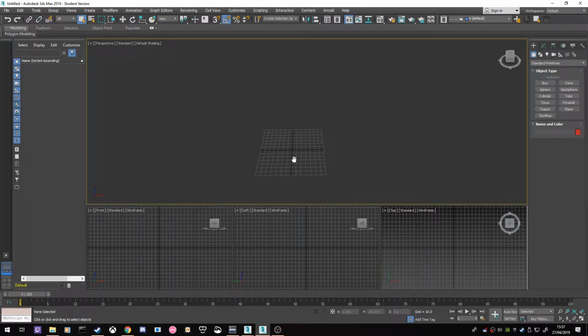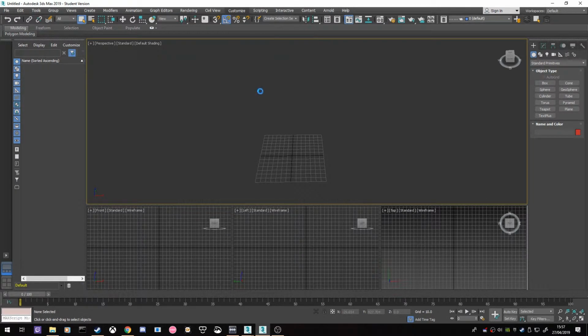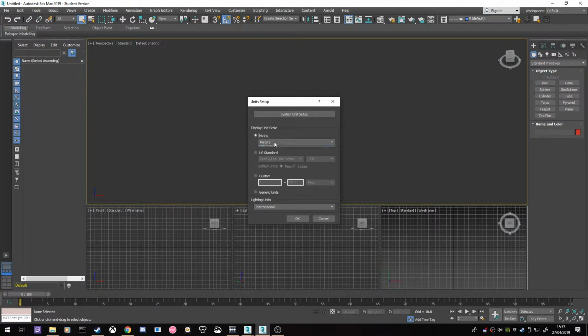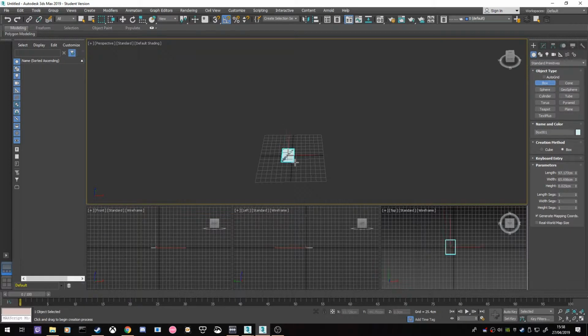Let's start with how I normally make 3D models. To begin with, I go to Customize, Unit Setup, and make sure it's set to centimeters. This is so when I make an object, I know what the size will be relative to Unreal. Now to start making something. Now I use a lot of these objects depending on what I'm making, but since right now it's just a simple demonstration, I'm going to be using the box object.